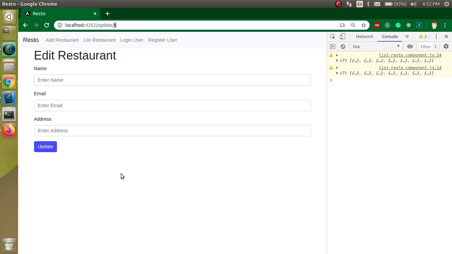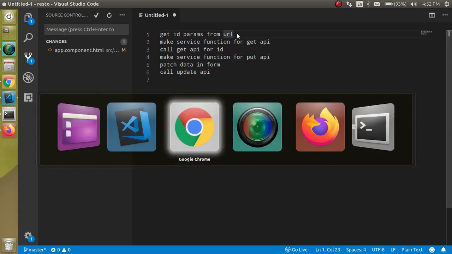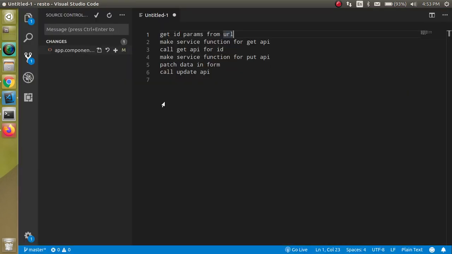All right, so now let's check out the points of the video. First of all, we will get the id from the url, this one. With this id we will get the data from the API. After that we will update the data and send a put request to update this data in the database. So now let's start with the code.